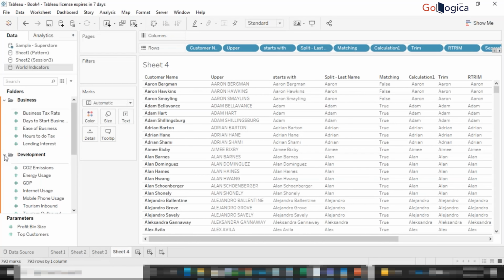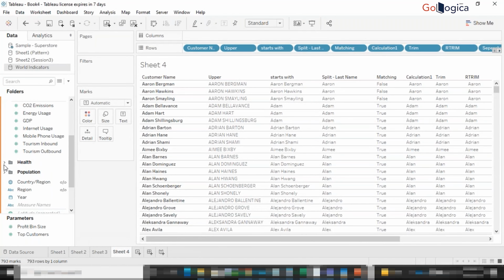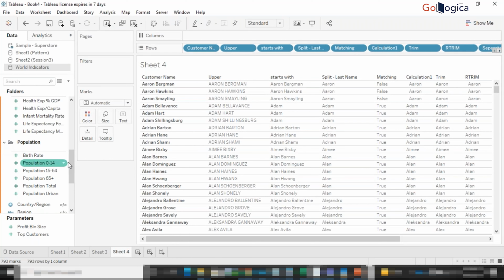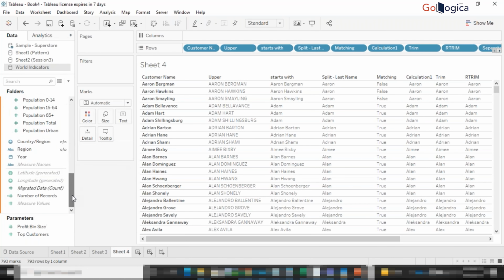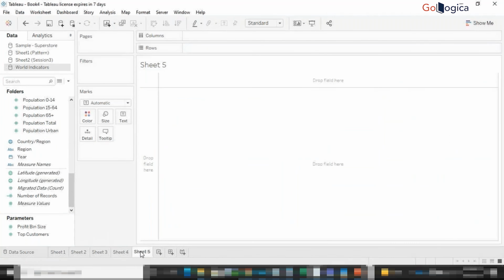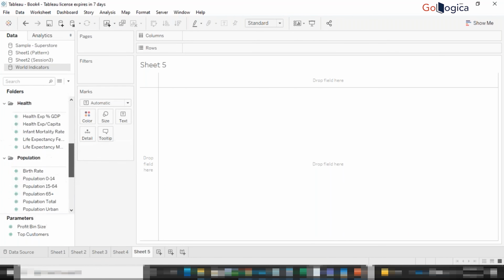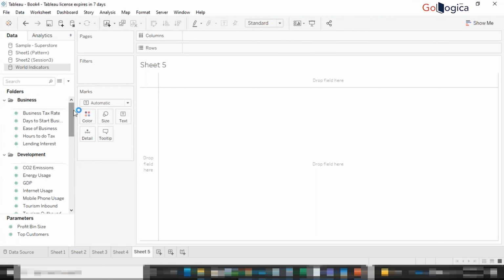Okay, so here we have some set of data which has some similar type of dimensions where we can create information. Okay, and there are some certain symbols where we see and identify which data type it is. So let's go to sample superstore.